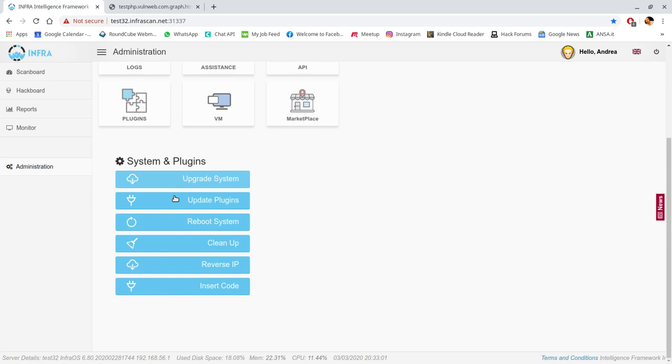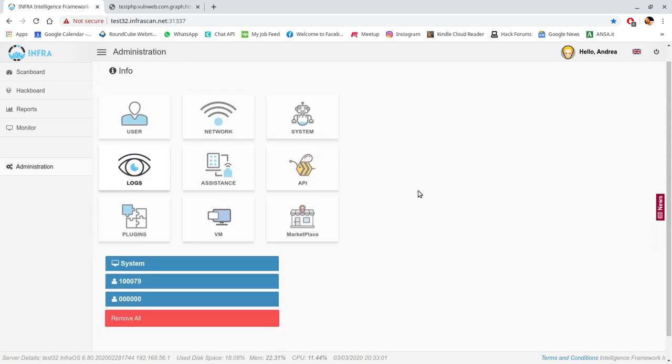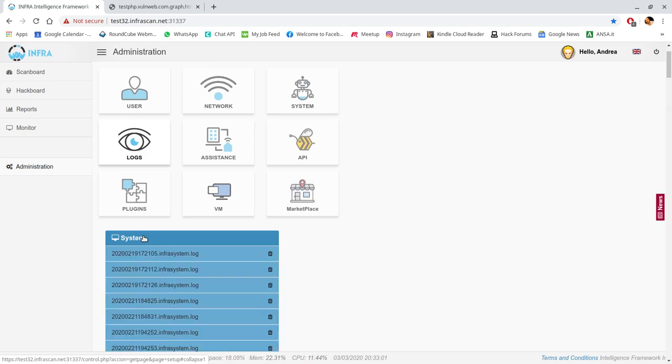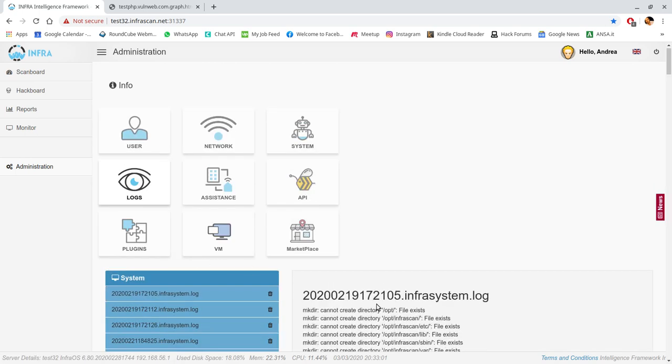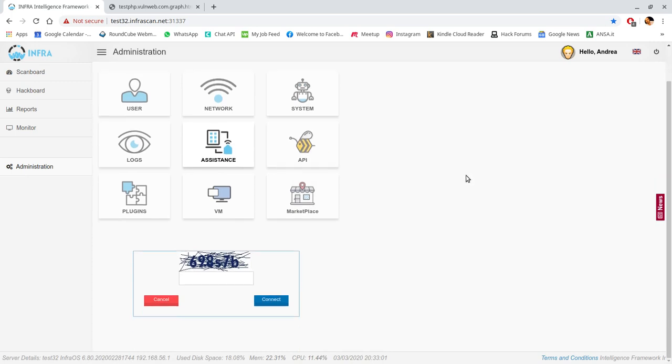System is just for updating, rebooting, typical system things, and the logs, if there are any problems or more information that we ask you, maybe you can check there and pass this information to us.